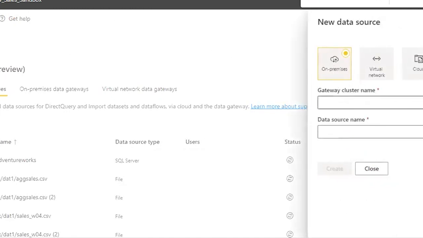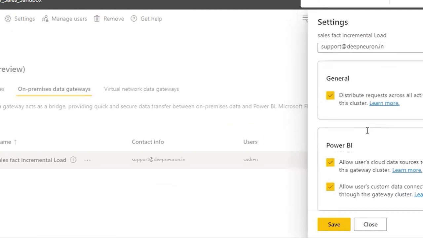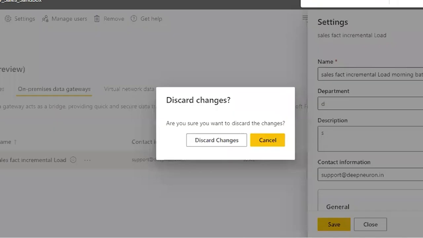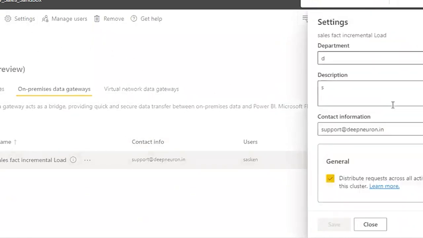Here, look here, on premises gateway cluster name, sales fact, incremental load. For our morning batch, right? I just say some meaningful name, morning batch. You are not supposed to give this kind of name, okay? In real time, you need to give some meaningful name. Sales fact, incremental load, something like that. The department, everything, but still it shows this one. It is not showing the discard changes. Let me do one thing. I'm going to click on this settings again.